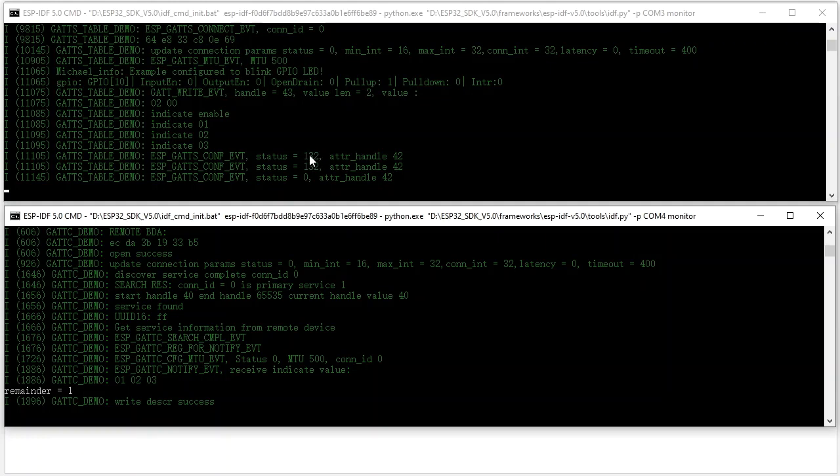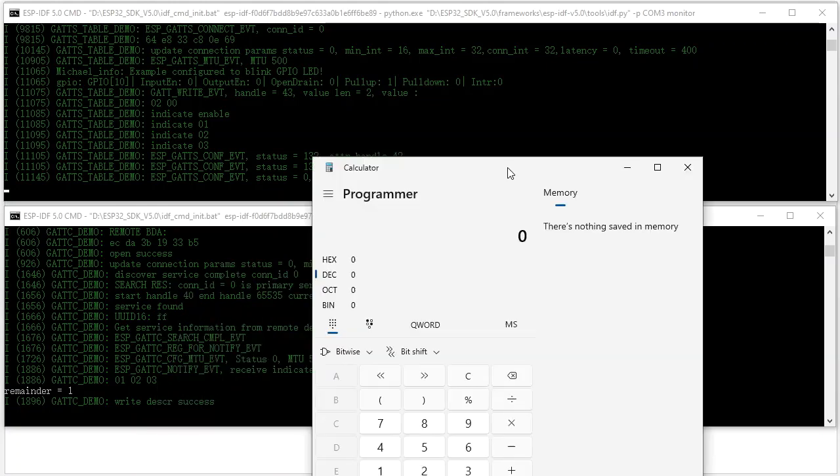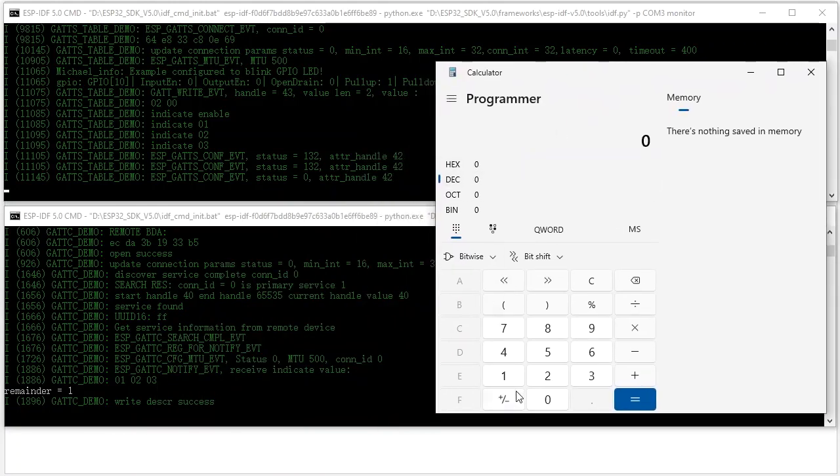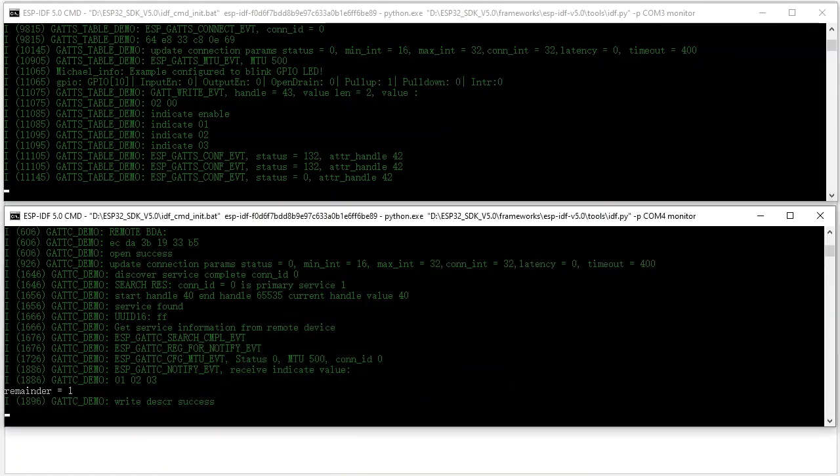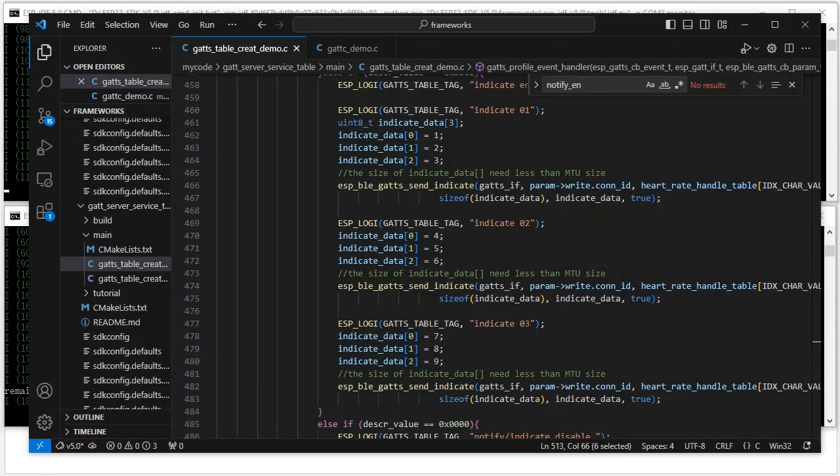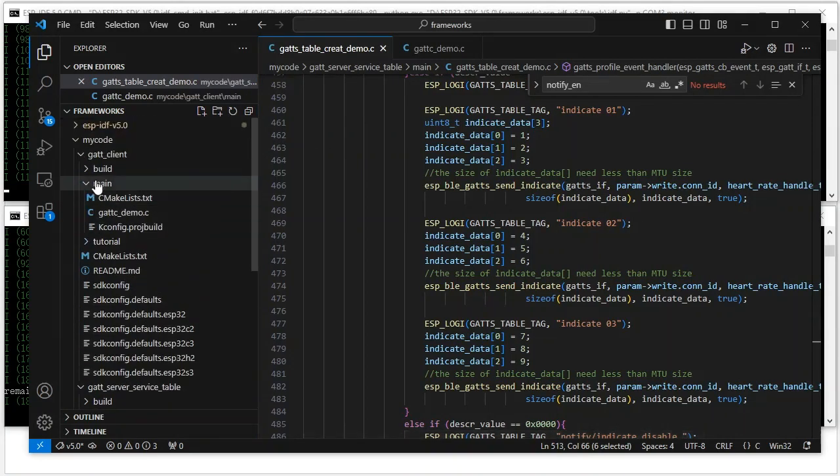So this value in hexadecimal, let's take a look. What kind of data is this value in hexadecimal? Okay, 132. Okay, hexadecimal is 84. Okay, we can find this value in the GATT error codes. Let's open the software and search for the error code.